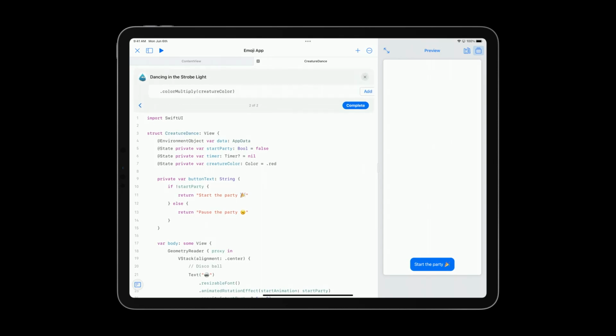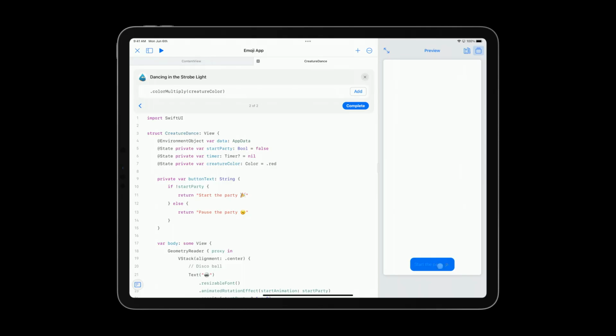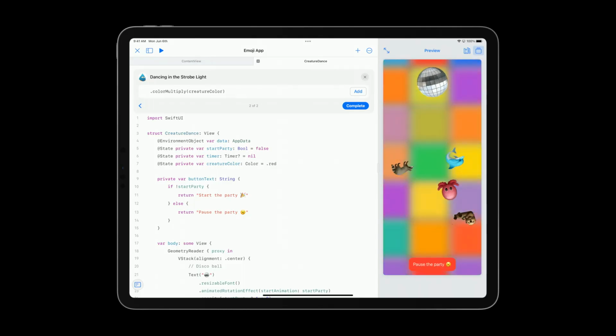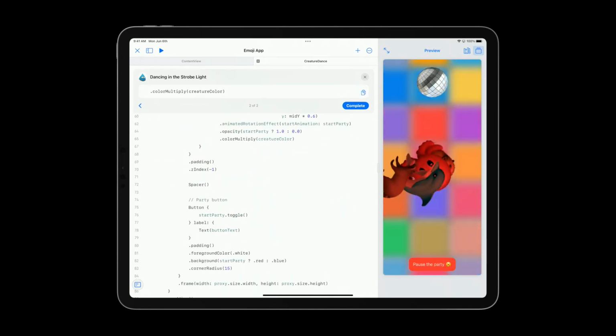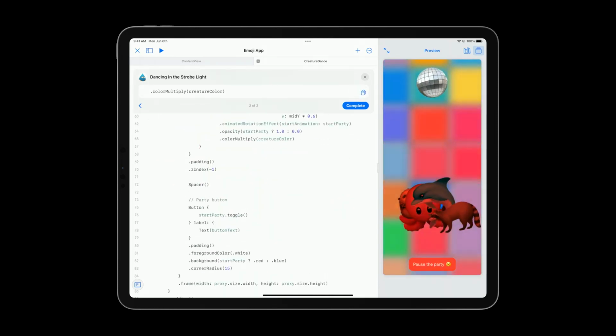The dancing in the strobe light task tells me I can add some color to our creatures by adding this code snippet containing the color multiply modifier. Let's remind ourselves what this dance party looks like before adding the code snippet. Alright, cool. I'll add the code snippet by tapping Add, and tap Start the Party again to check out the changes. Nice. The creatures changed color. I'll complete this experiment task now and transition to the last one.